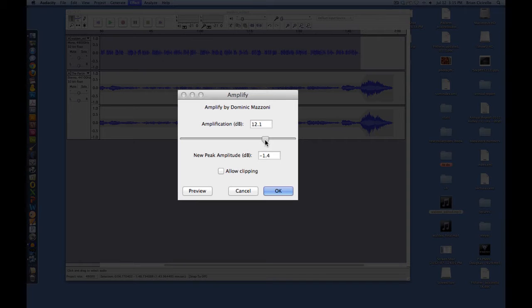I'm going to do that. I'm actually going to select here where it says New Peak Amplitude. That means that the highest it's going to be is negative 1.2. You don't want to go anything over 0. In fact, it might not even let you. If I were to put in a 5 there, you can see that the OK button is grayed out. The only way that would work is if I allow clipping. Clipping is when the sound is so loud that the computer really can't recreate it, and it actually just creates distortion. So we don't want to do that.